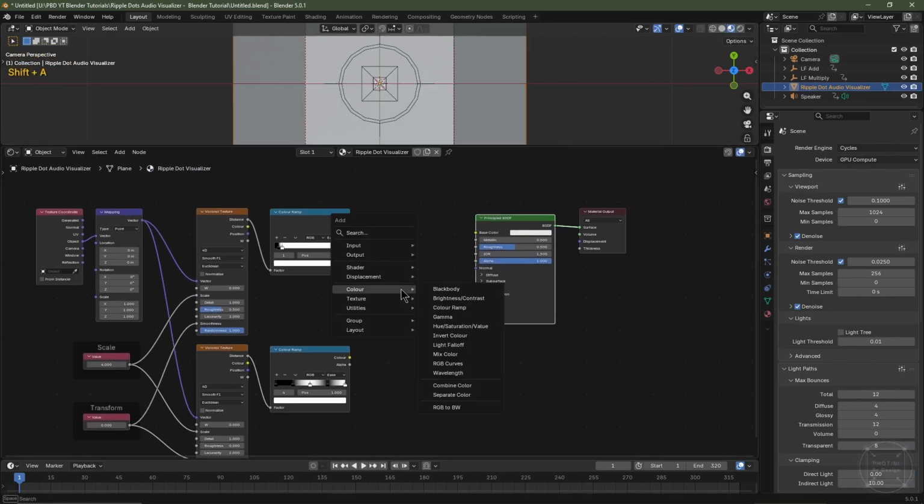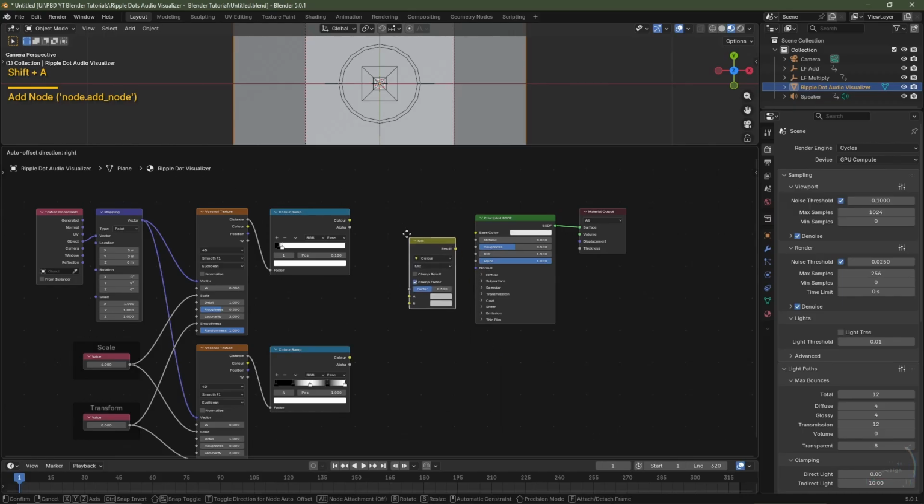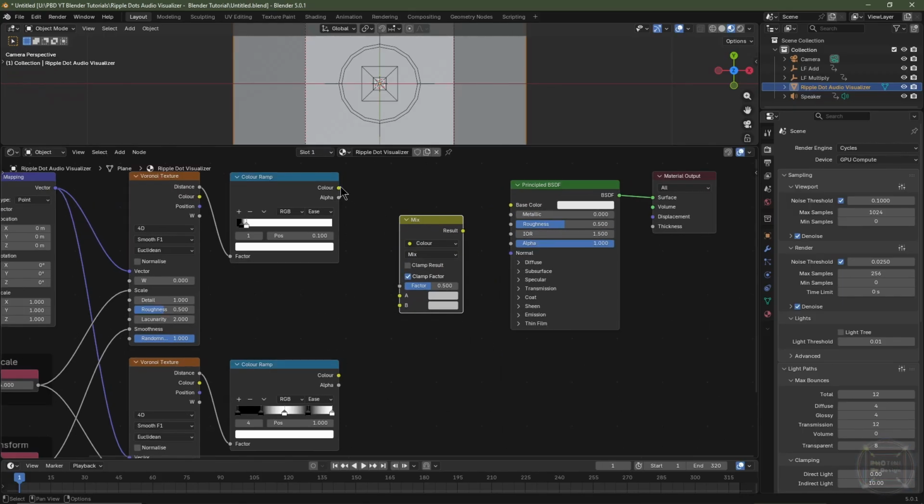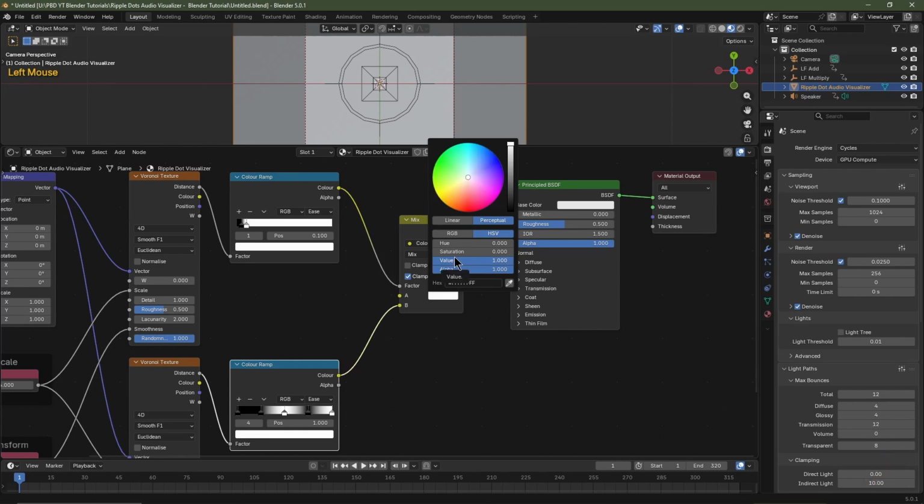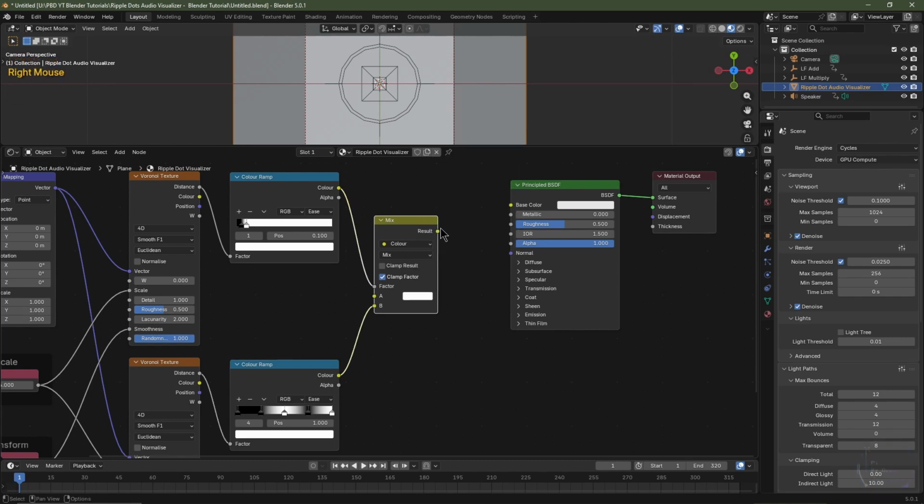I'll then hit Shift A, I'm going to go color, and we'll choose mix color, and I'll pop that there. I'll then connect the color socket from this top color ramp into the mix factor of the mix color node. I'll then connect the color socket from this color ramp into socket B of the mix color node, and for socket A, I'm going to ensure that that is set to 100% white. I'll then connect the result from the mix color node into the base color of the principal BSDF.